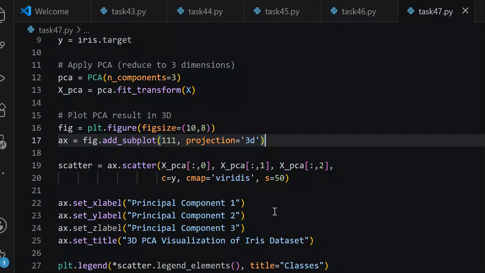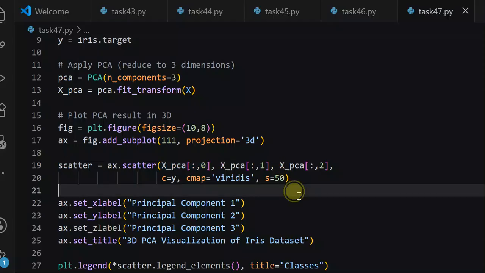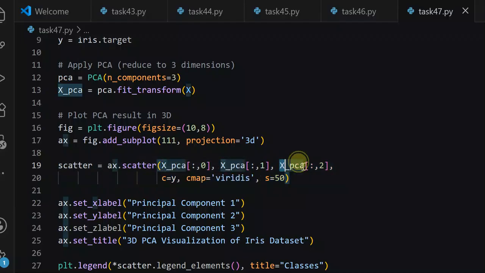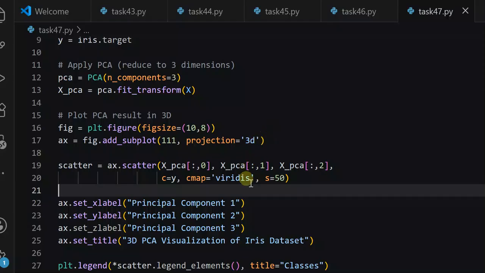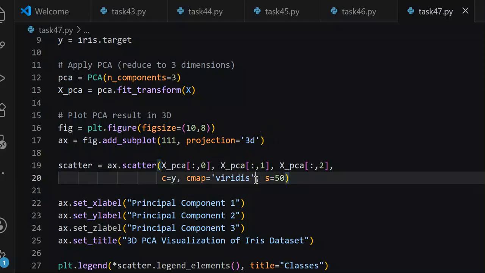X_pca here represents the principal component 1, and X_pca here represents the principal component 2. This represents the principal component 3. c = y colors the points according to their class. cmap = viridis applies a color map. s = 50 sets the marker size.